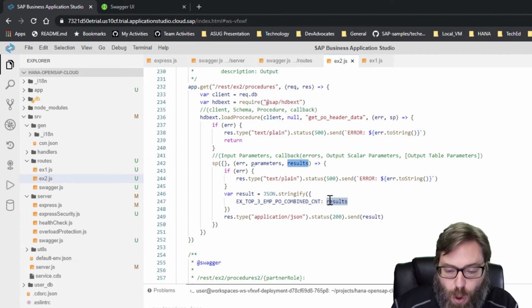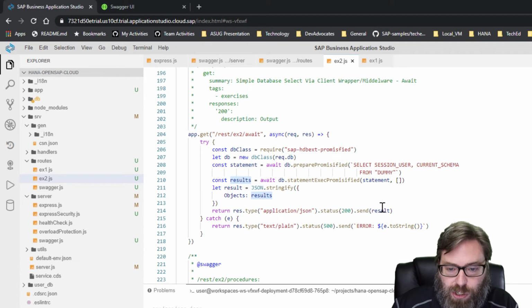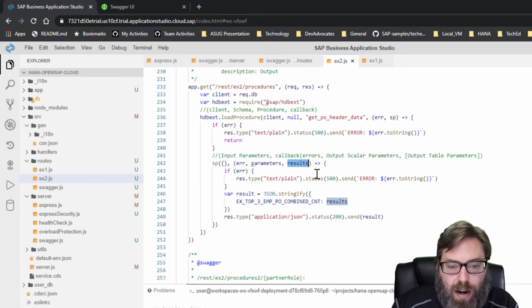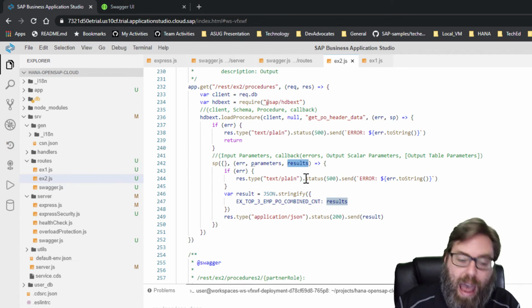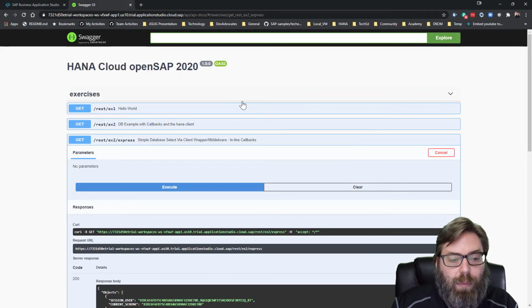All these results that we're getting, we're able to just put that into the response body. In all these examples, we're able to just put it directly in the response body because the client libraries are already converting the result set that comes back from the SQL client into JSON. And we can go ahead and try this one.